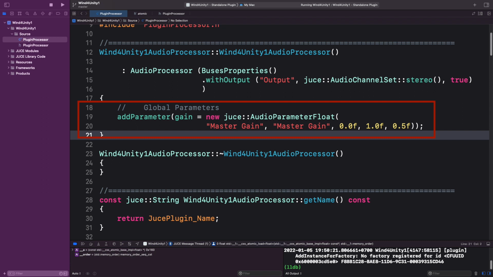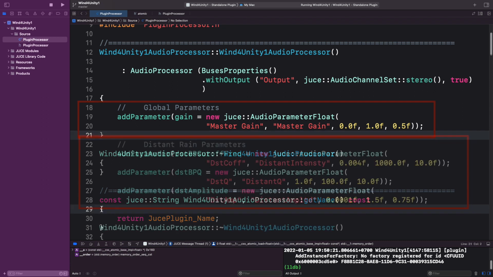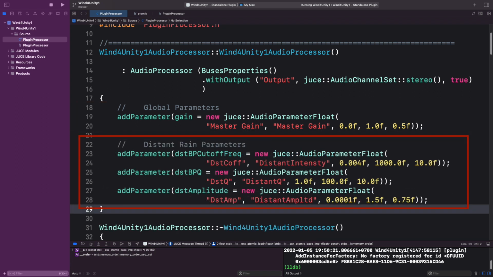So that's how we're going to code the gain. So we're going to call it master gain. In both of the strings, we're going to call master gain. Got a minimum of 0, a maximum of 1, and we'll set the default value to be 0.5. Then we fill in the other 3. It's all much the same.